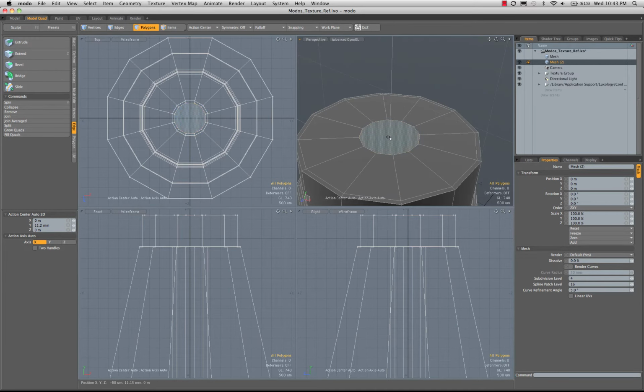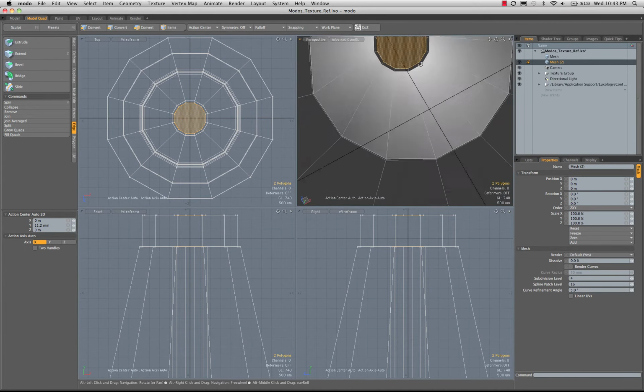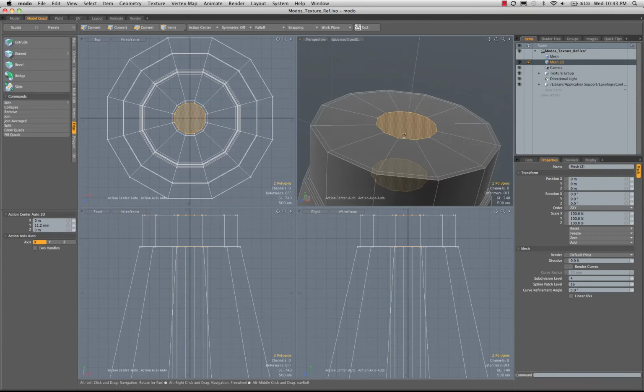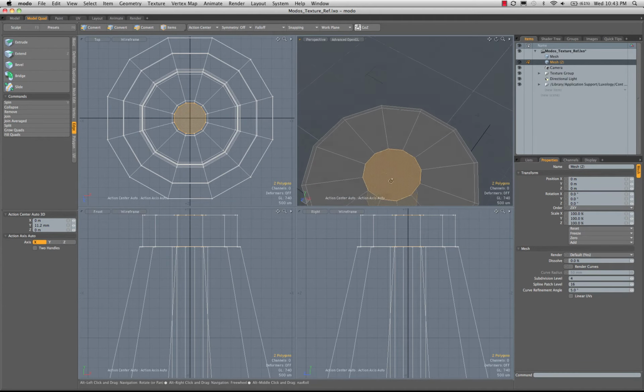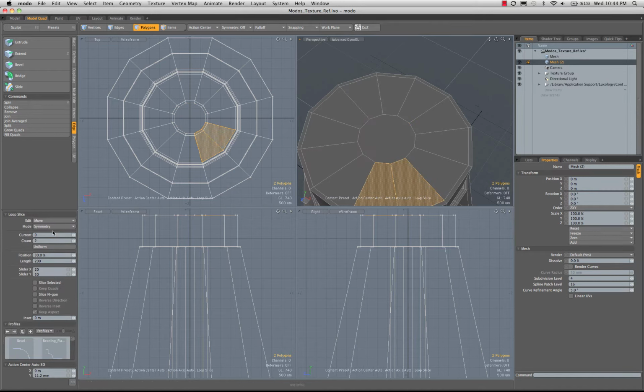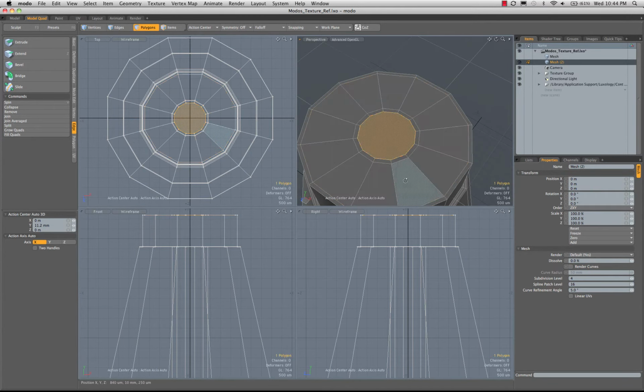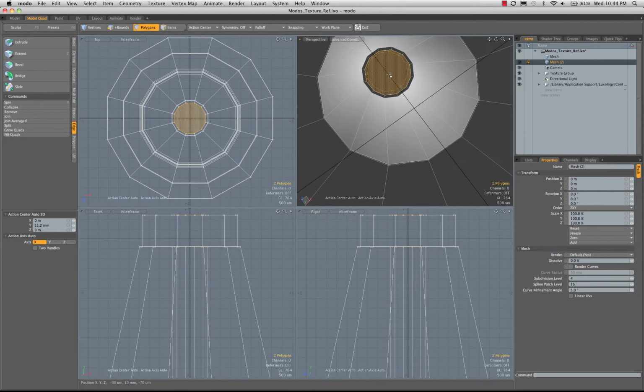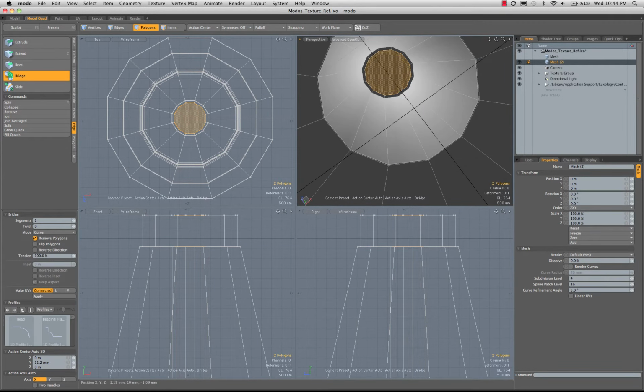Actually, here, let's unsubdivide and make sure we've got these lined up just the way we want. It looks like we do. And here, before I do this, actually, let's go ahead and add in a loop slice here. I'm just going to set this to free and a count of 1. And I'm just going to bring this one in so it kind of matches up with the one that's underneath. Let's grab this one now, and this one, run our bridge tool.